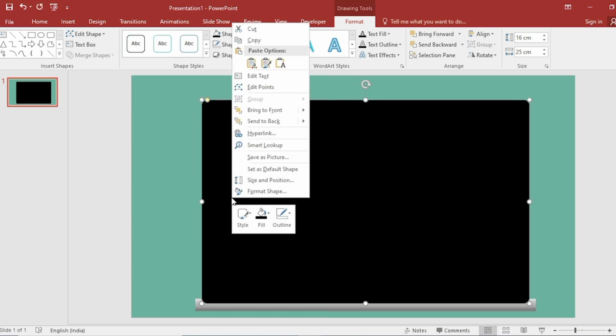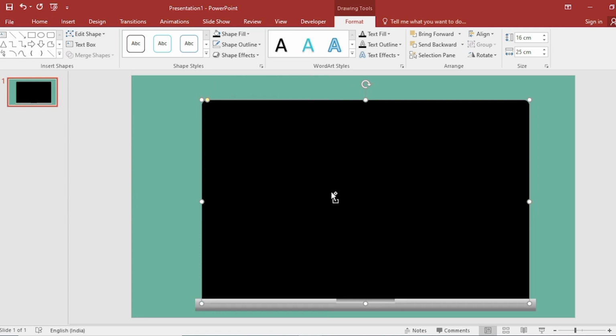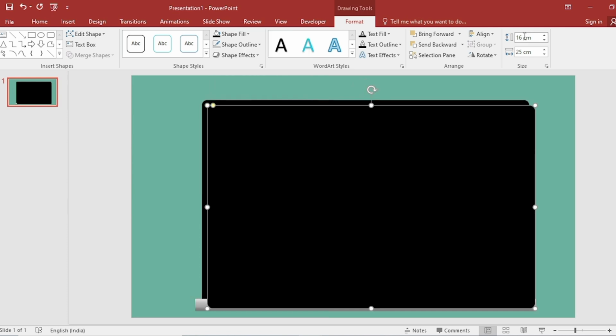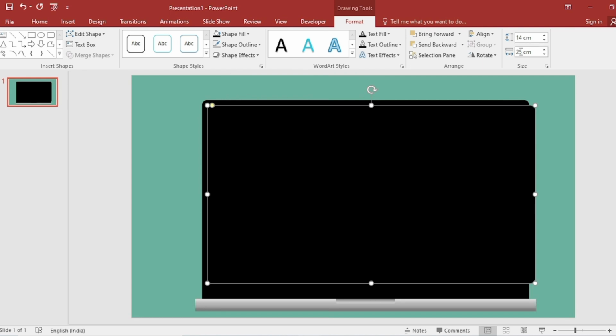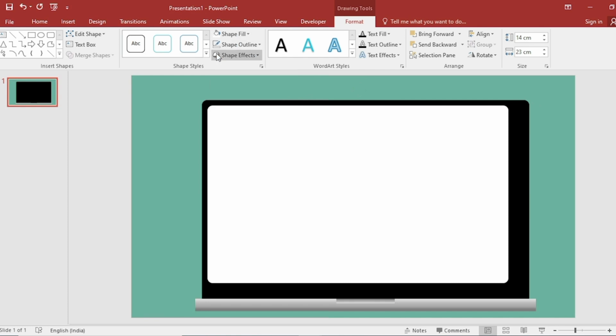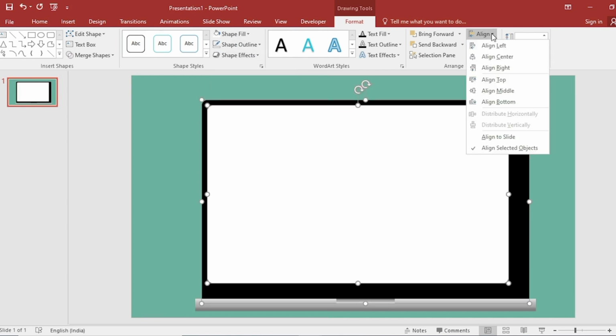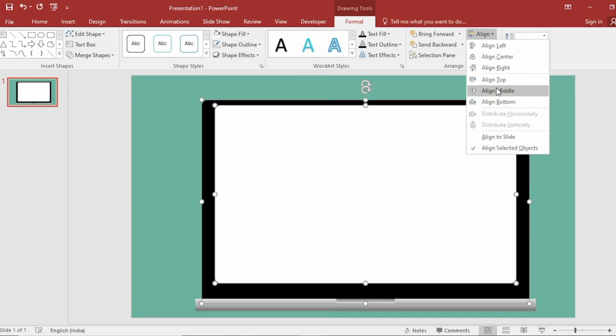Right click, send to back. Duplicate the shape. Size 14 cm and 23 cm. Select color from shape fill. Select both. Align center and align middle.